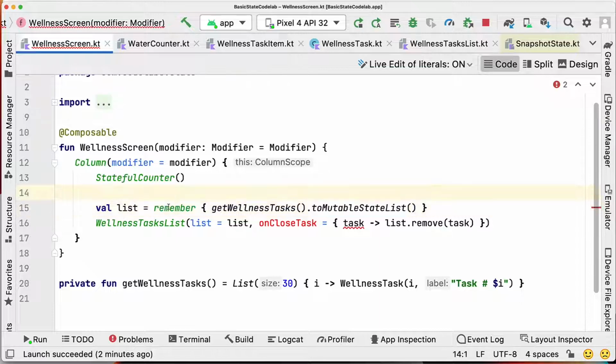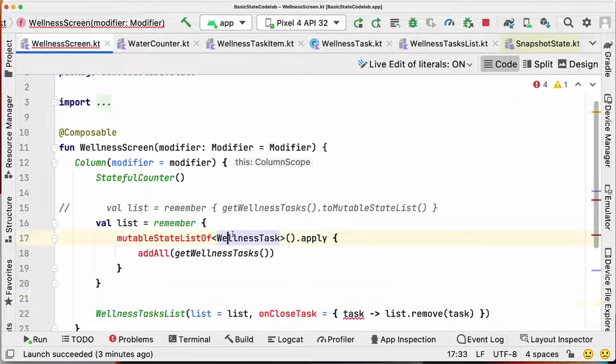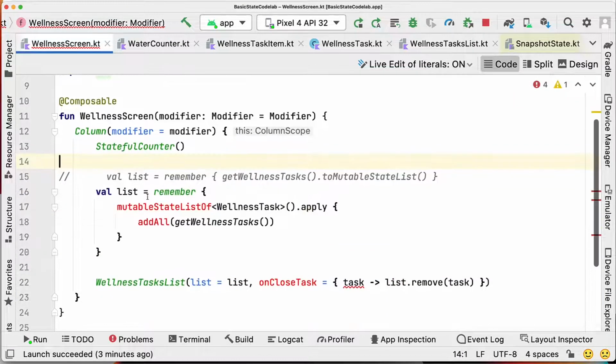You could have also written this syntax in another way by using mutableStateListOf, which is similar to the mutableStateOf API that we used before. And it will look something like this. We can comment this bit of code and show this snippet here. It doesn't matter to add the imports right now. We just want to take a quick look. So we could have done this.